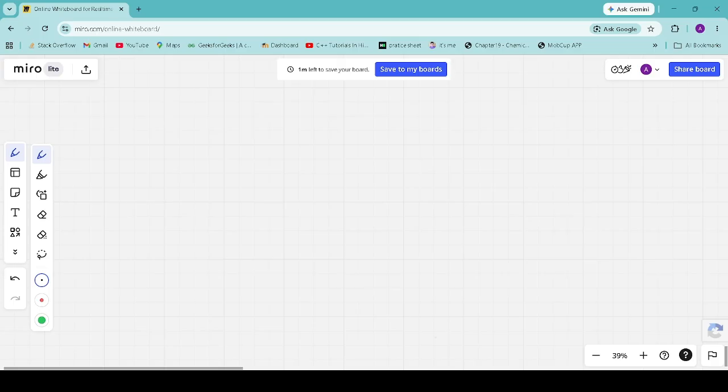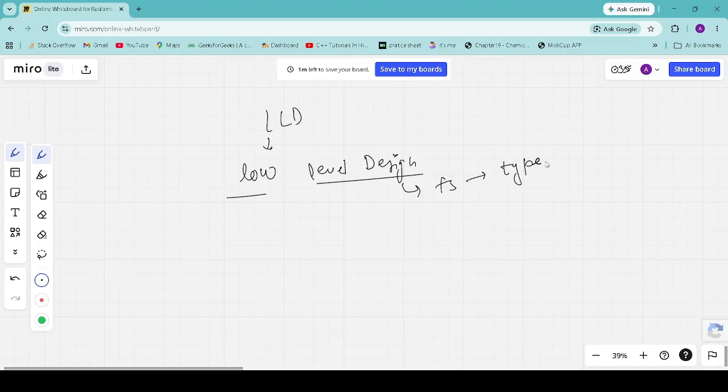Hi. So today we'll discuss LLD. So what is LLD? It's low level design. Let's take one example and solve that problem with LLD, and I will write the code in TS. TS is TypeScript. I use TypeScript for writing code.